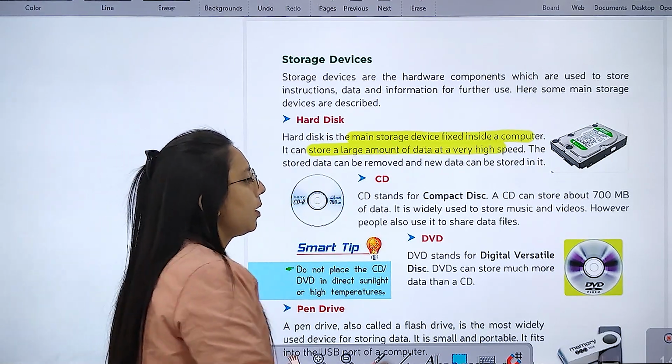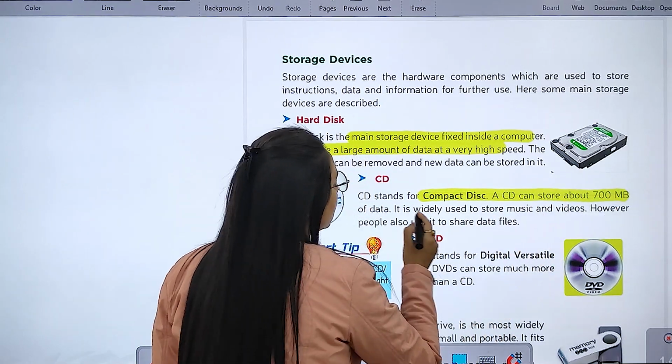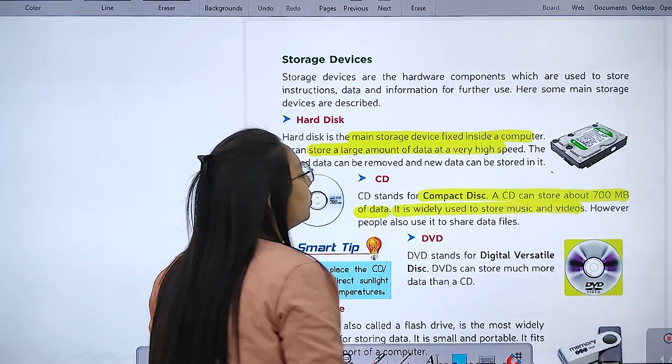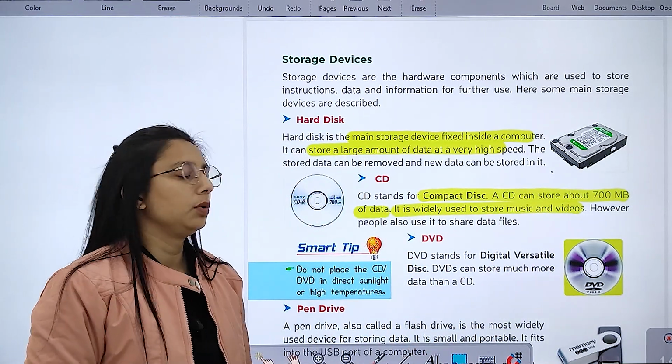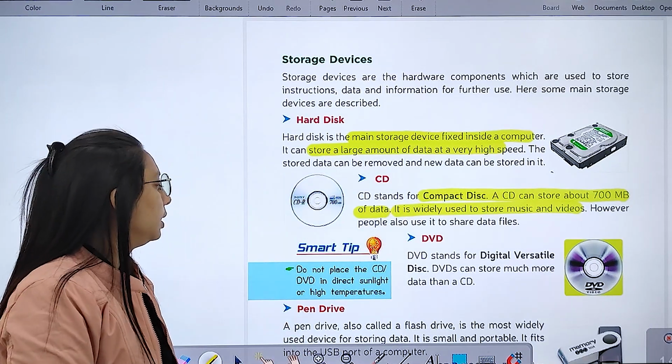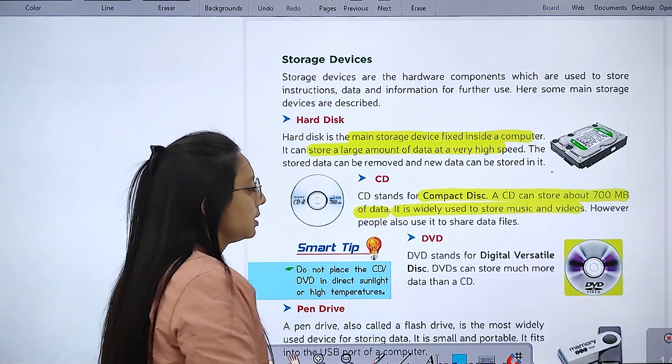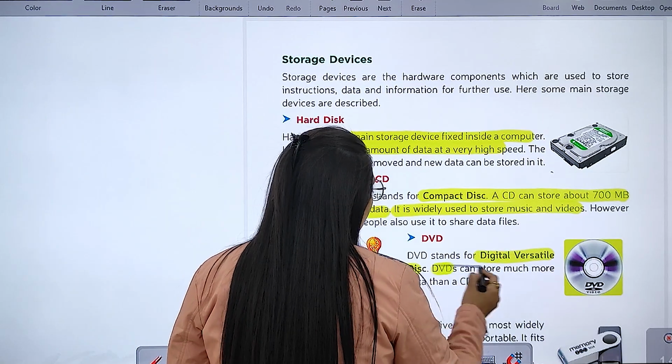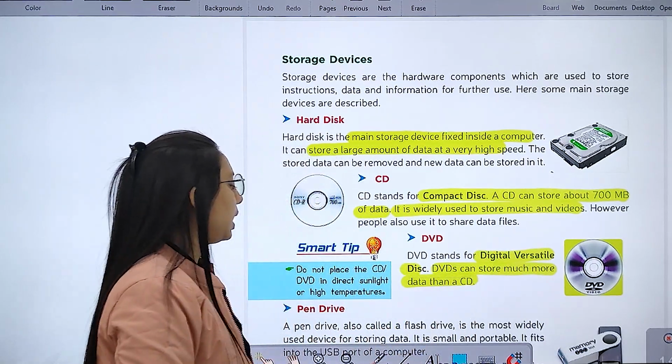Now CD, it is a compact disk. A CD can store about 700 MB of data. It is widely used to store music and videos. People also use it to share data files. Then DVD, that is digital versatile disk. It can store much more data than a CD.